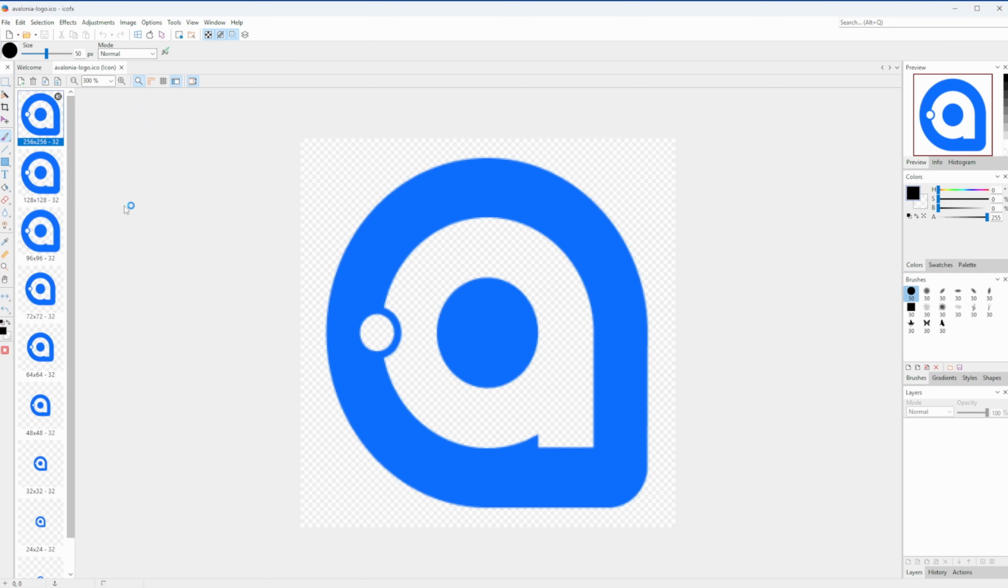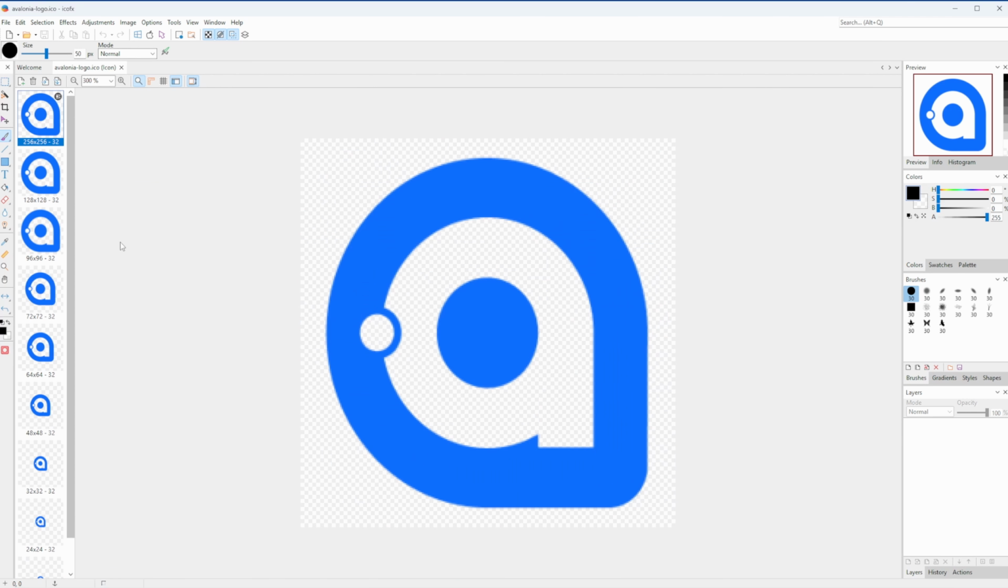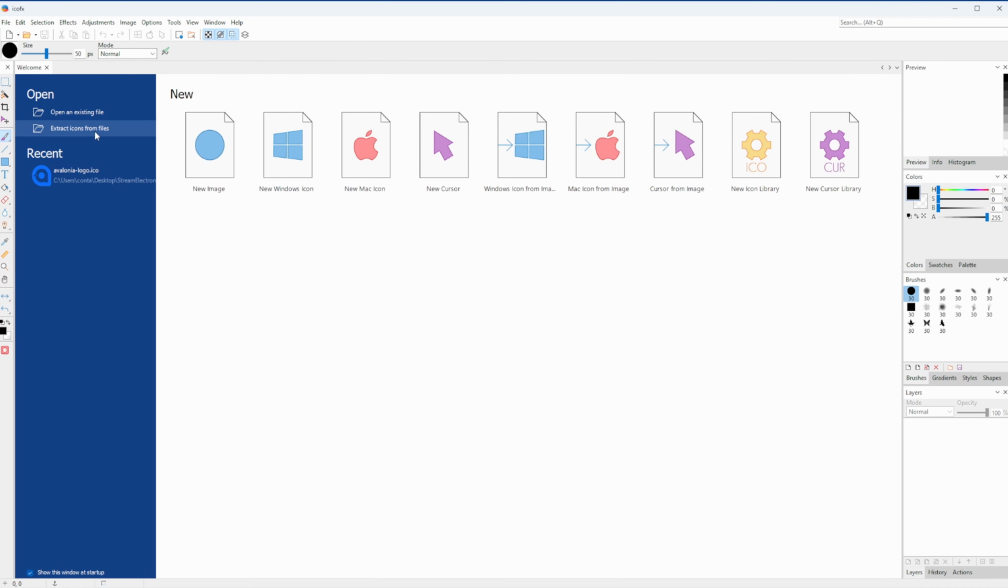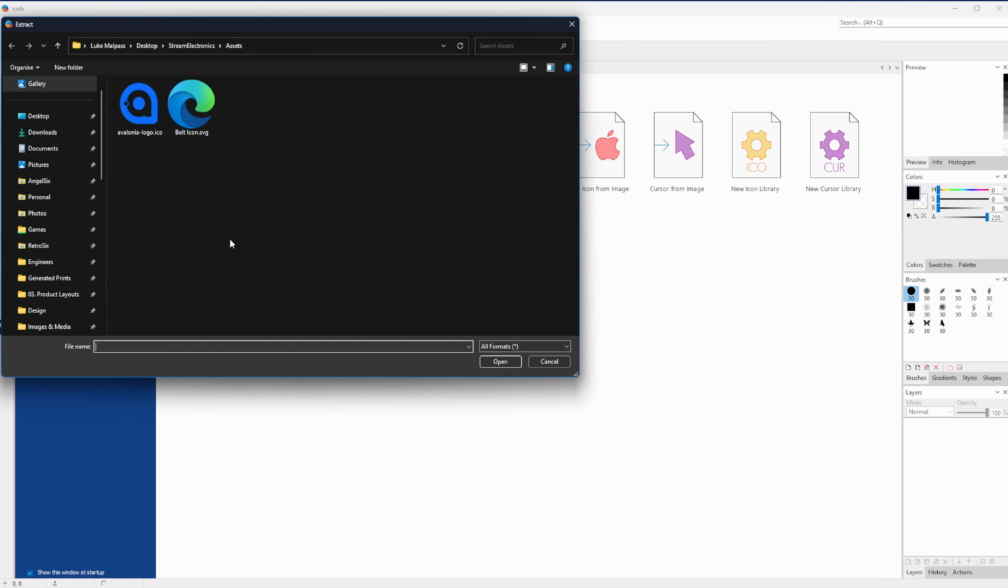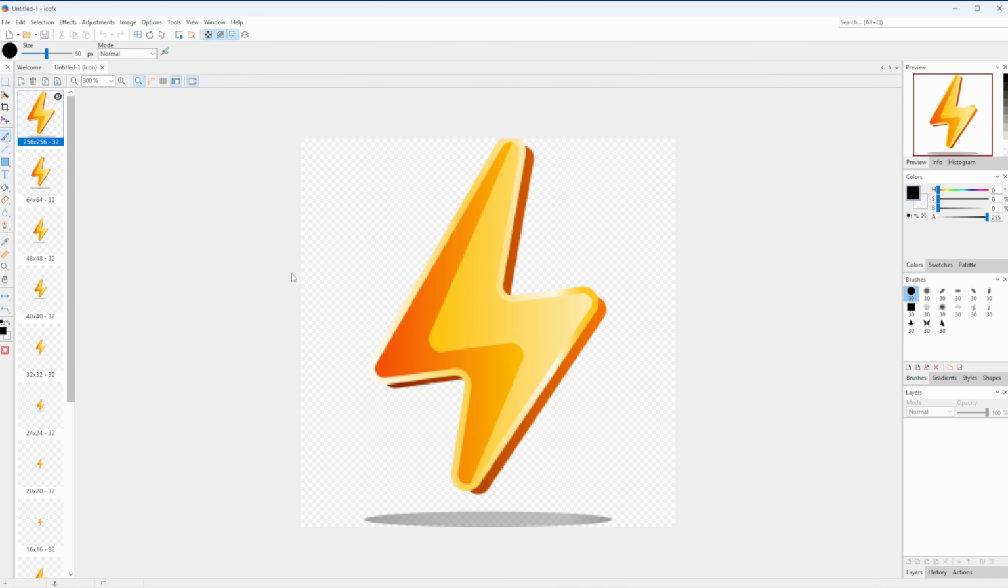Take a look at Avalonia's icon. You can see in here, they have all the different icons from 16 up to 256. So we want that as well. So we will close that. We'll do extract icon from files, SVG, create a Windows icon from the image, and boom, there we go.